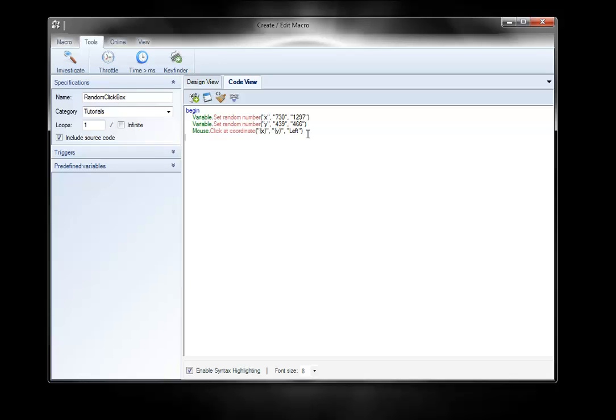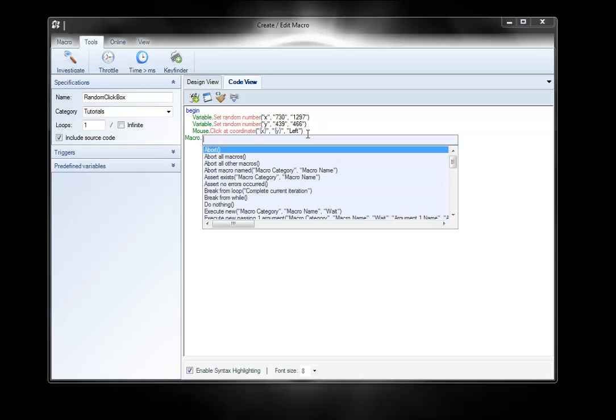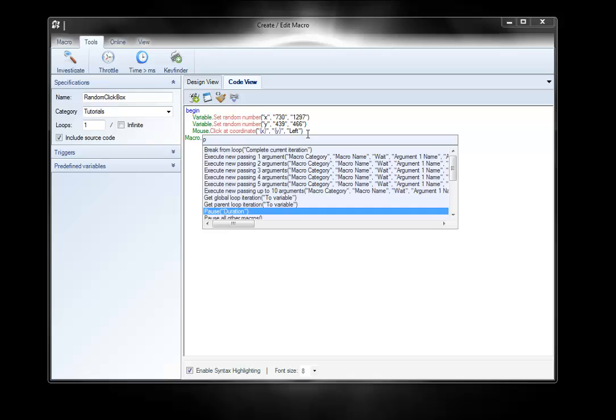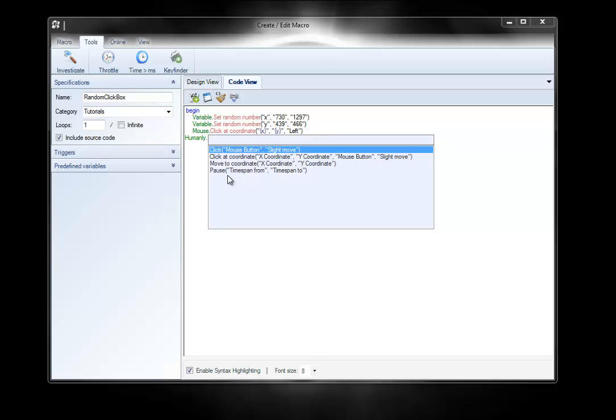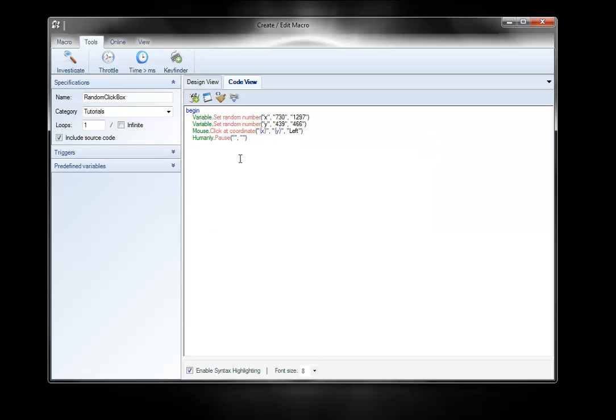Now I want it to pause. So instead of doing a static pause with just a duration, I'm going to make it random also. But unlike the top where I'm going to set variables, I'm going to use the humanly command, which I can use pause from one time to another, and I'm going to set it from 1 second to 2 seconds. and then end.